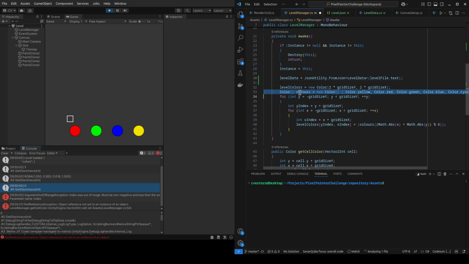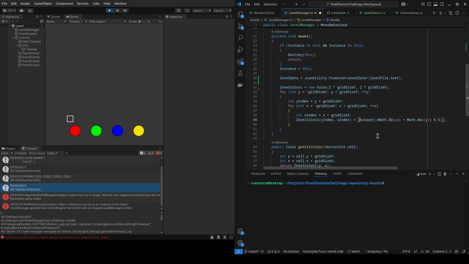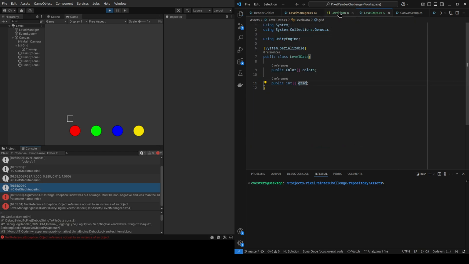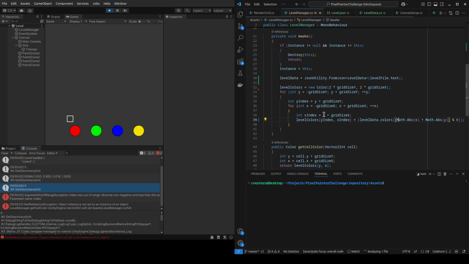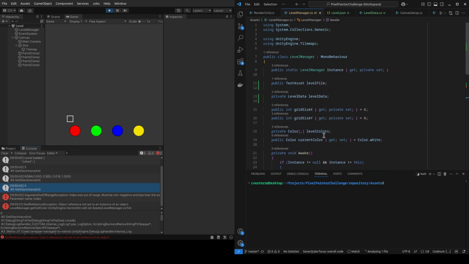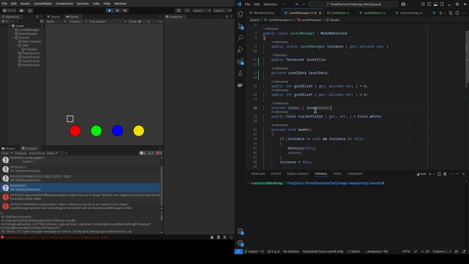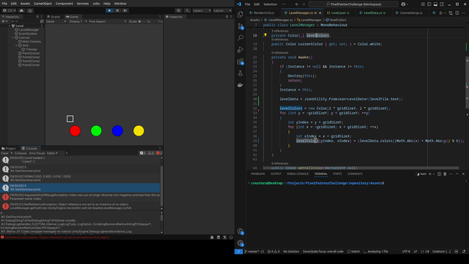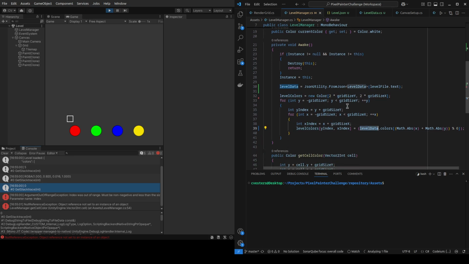New color, colors is not colors, but that's level data.colors. I also went from the British to the American notation, apparently. Damn you, Americans. Yeah, current color, but it's weird because here everything already was American notation. This was only the one here that was British. Interesting.